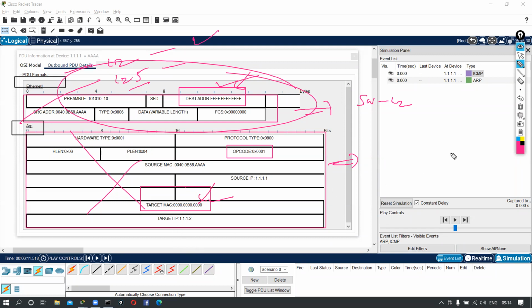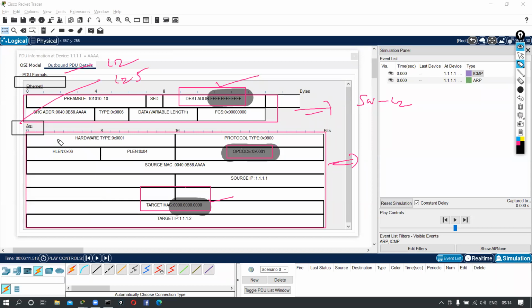Clear now? This is an important question, guys. In an interview, they will ask what the destination MAC address is in the Ethernet header and in the ARP header. In the Ethernet header, all F. In the ARP header, all 0. To answer this, you need to open the packets and check all the fields. The opcode number we will see in the ARP box. Clear, guys? Any question?